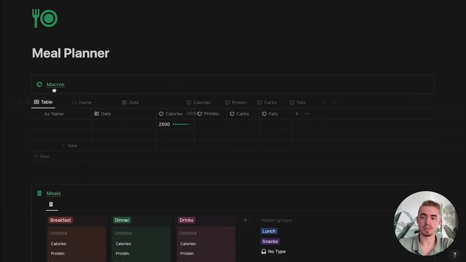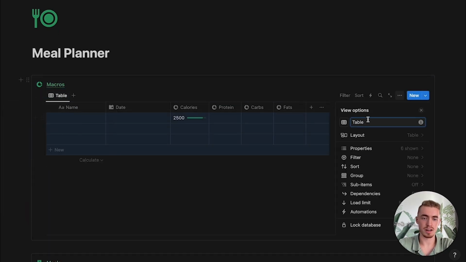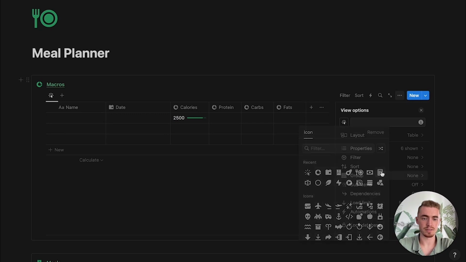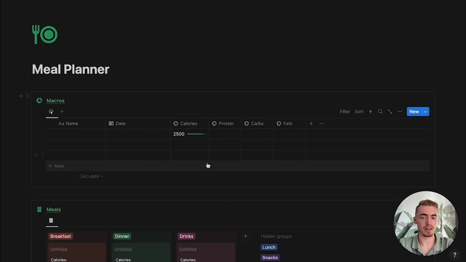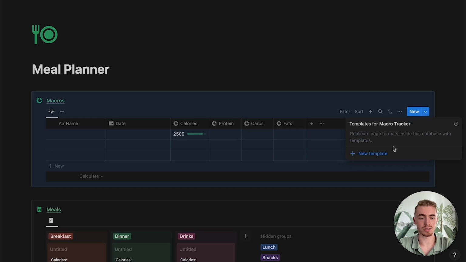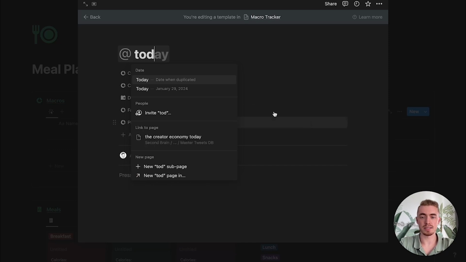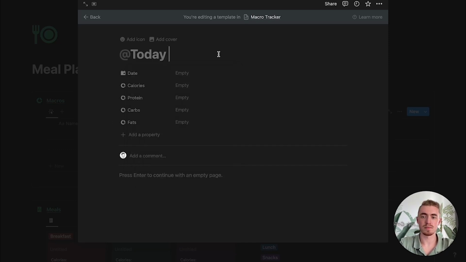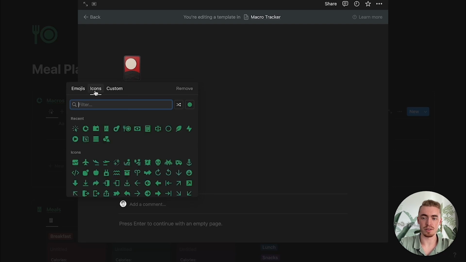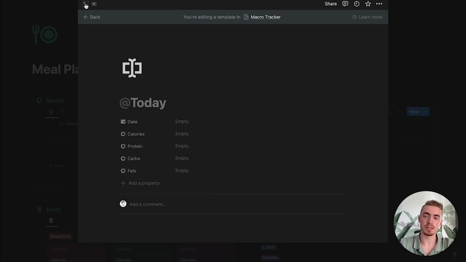Then I'm going to drop this database inside, remove the name, as well as give it an icon. Now in order to load the macro tracker and calculator for each day, we're going to click this drop down next to new and then create a new template button. This template button we're going to call add today and then select this dynamic date option and then also give our template an icon.